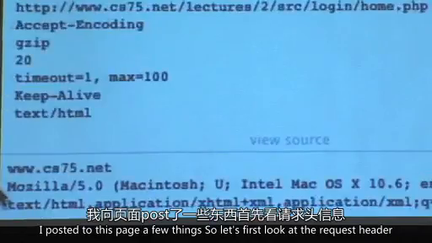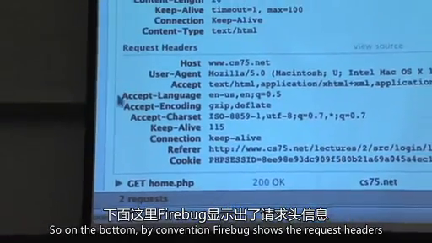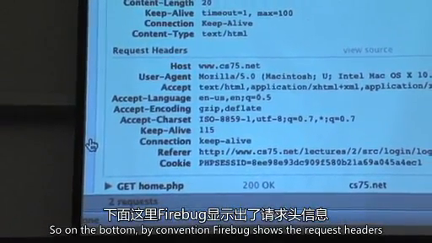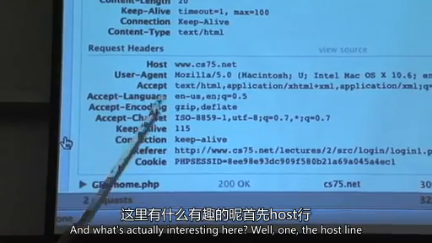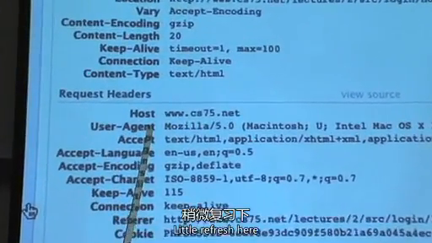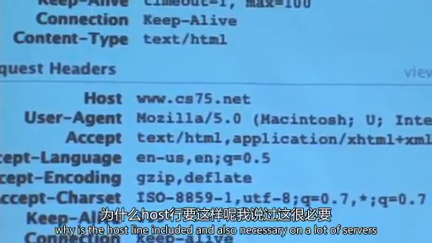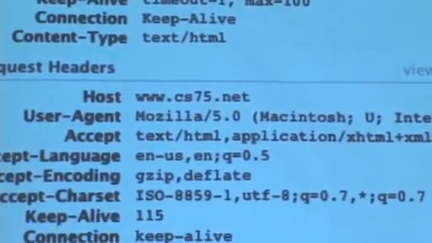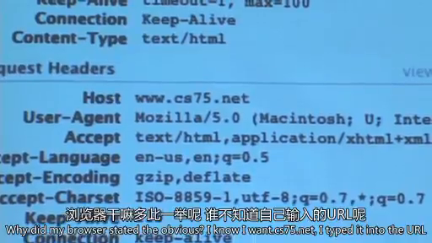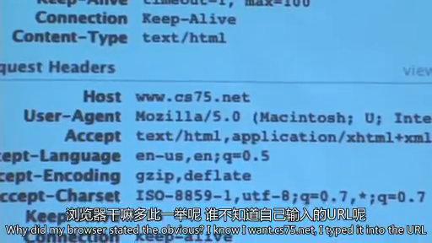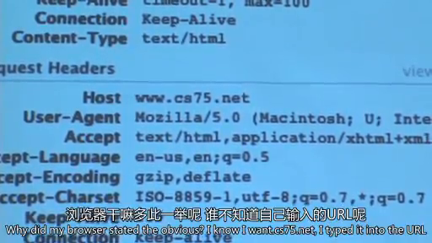So let's first look at the request headers. On the bottom, by convention, Firebug shows us the request headers. And what's actually interesting here? Well, one, the host line. Little refresh here. Why is the host line included and also necessary on a lot of servers? Why did my browser state the obvious? I know I went to cs75.net. I typed it into the URL. Yeah.